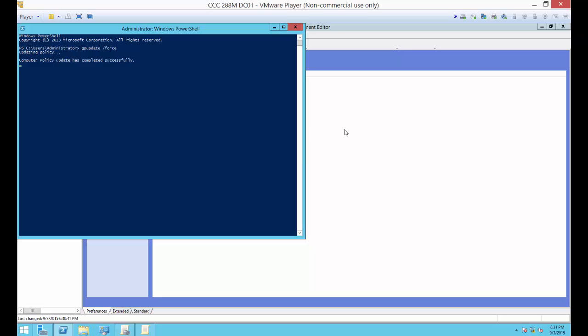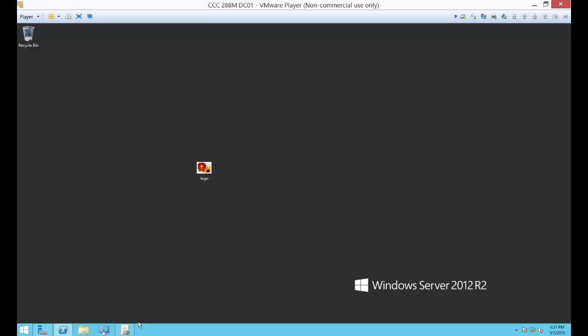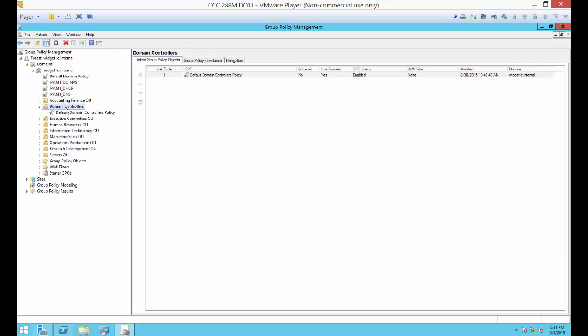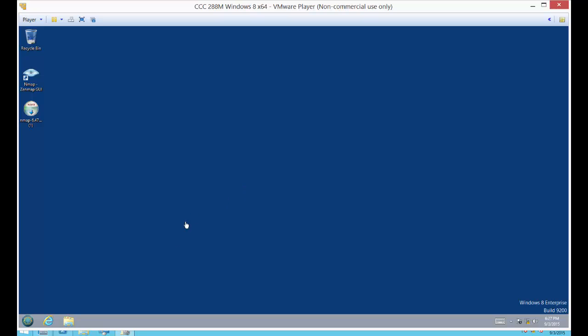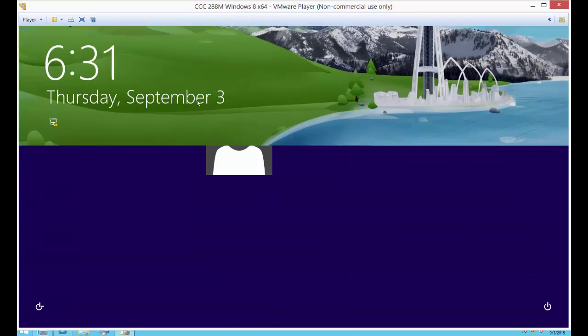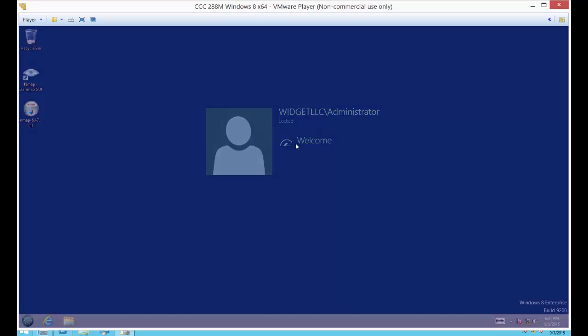The domain controller is only affected by the domain controller policy, which is, if we go back into group policy management, we see domain controller, and there's our domain controller policy. So let's go into our client. And we'll go ahead and log off, log back in. There we go. Well, it's actually locked right now. There we go. All right.